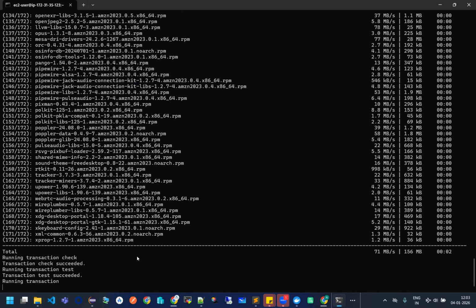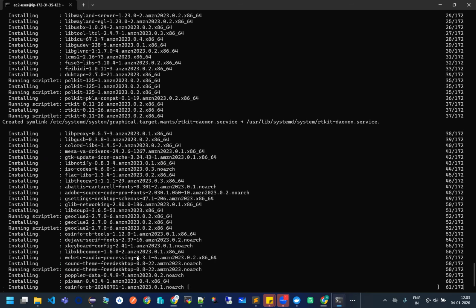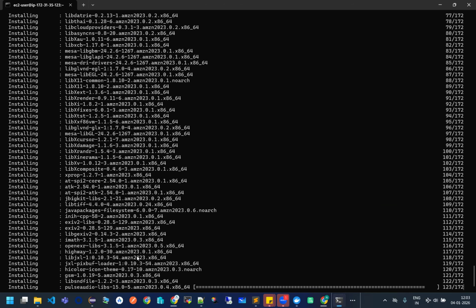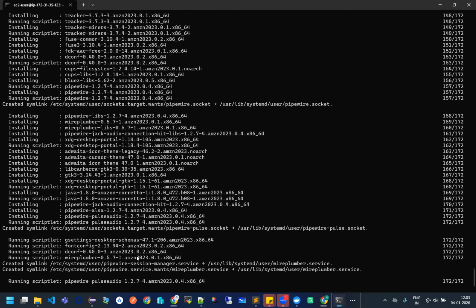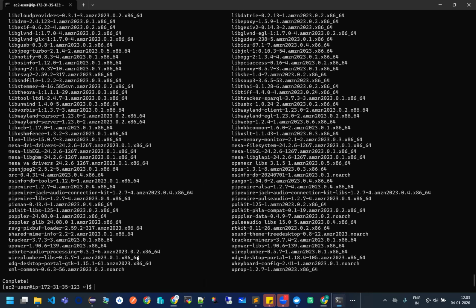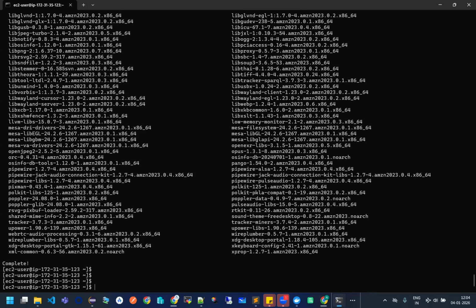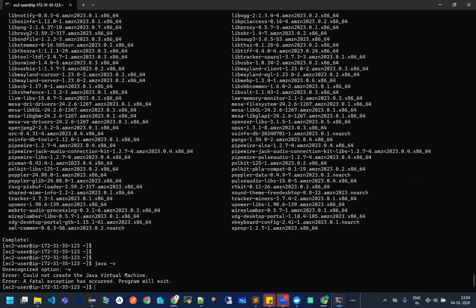Let it run. Fine. First of all, let it run. Can you see it is installing everything? You need not set up any path. It is doing everything automatically. So let it run all the scripts first of all. Okay, it's complete. How to check it's complete? Java is installed. You just hit the command java, space, hyphen v.